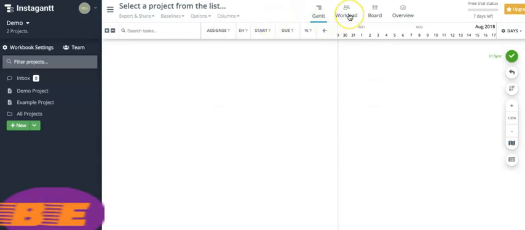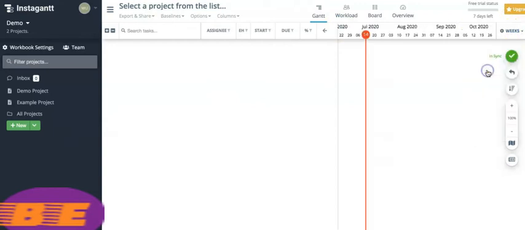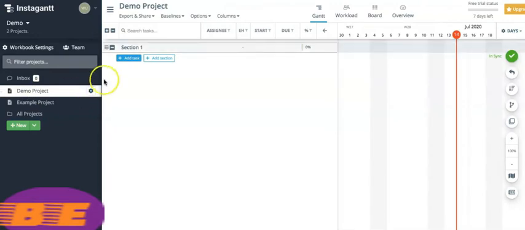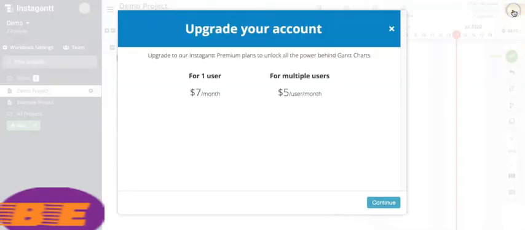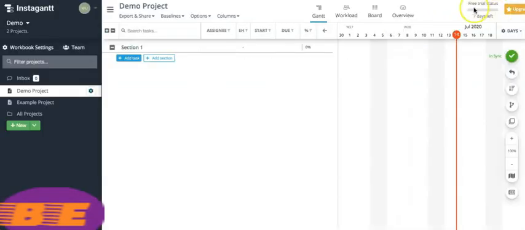And then here is the workload option, and you can also see weeks, days, and here this gives you an option to upgrade, and it tells you how many days left of your free trial.